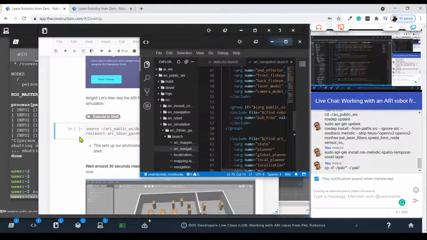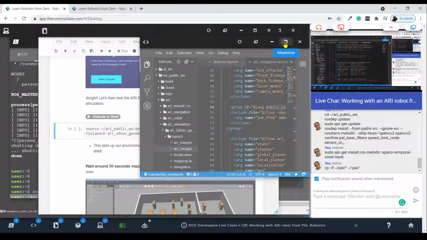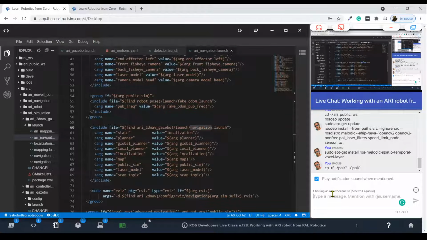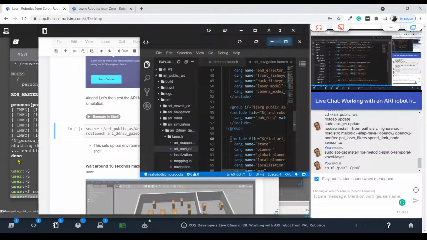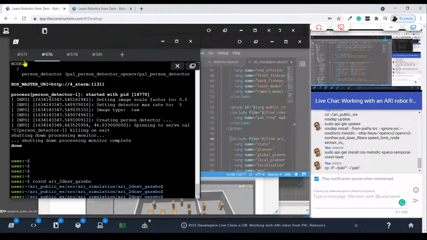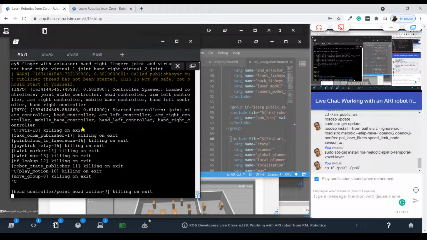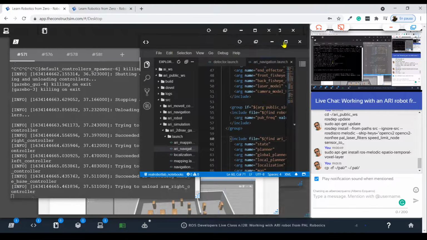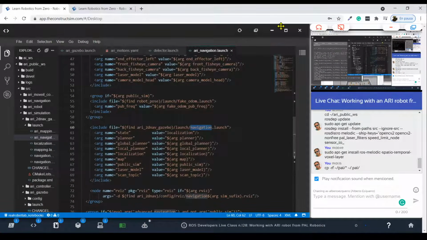Okay, so do you have this section of the launch file commented? Can you confirm it here in the chat? Because I think in the last save of the project, some things may have been lost. Okay, I'm going to comment this. I'm going to relaunch it again, without this navigation launch section commented.